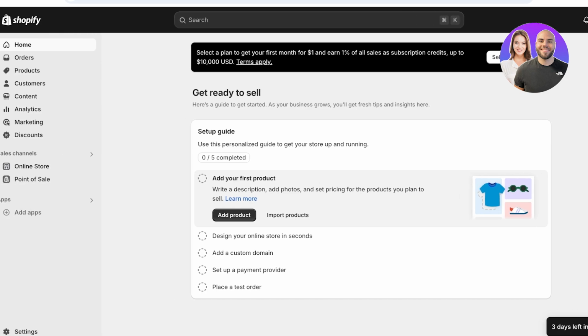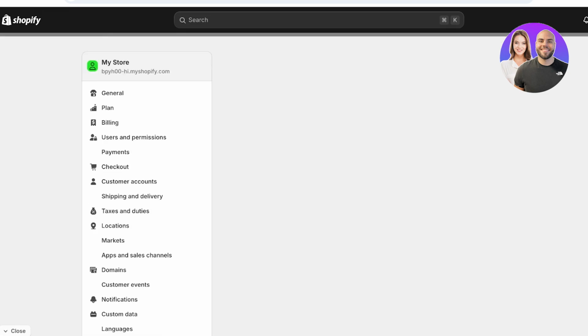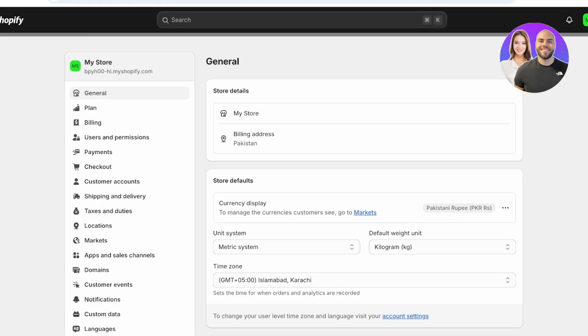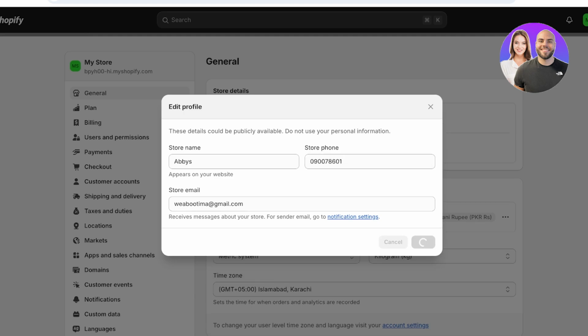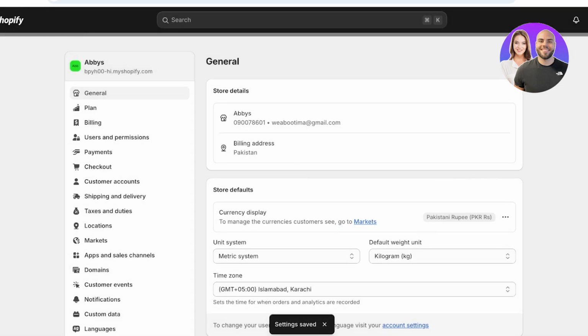So the way that I like to do this is by clicking on settings on the bottom left. Once you click on settings over here, you're going to see a section called general, and you're going to see your store details. Click on the pencil icon on the right and you can enter your store name. So for us, let's say our store name is going to be Abby's. And then after that, I can add my store phone number. Once we've done that, we're going to click on save over here. And once we click on save, our store details will now be updated.